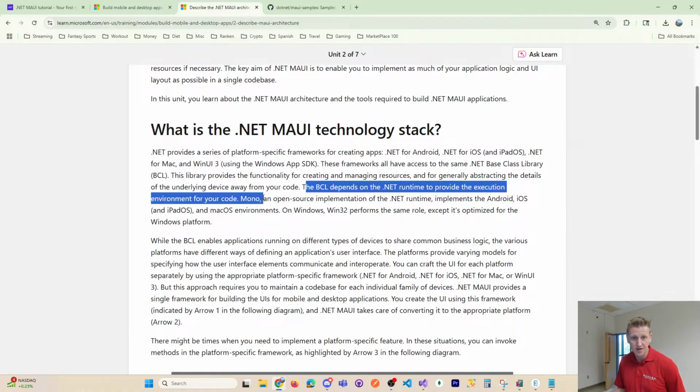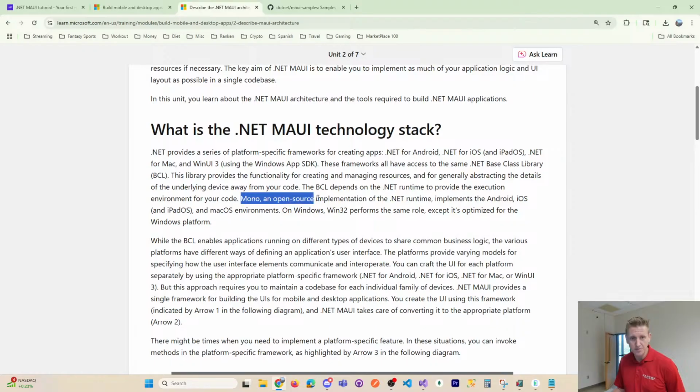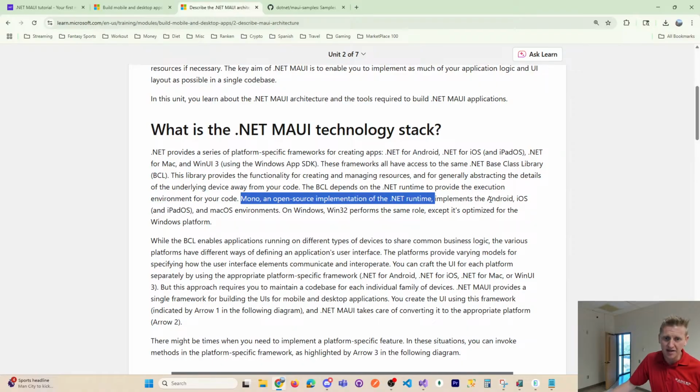Mono is an open source implementation of the .NET Runtime. Implements Android, iOS, Mac OS environments. On Windows, Win32 provides the same role. So Mono helps us with Android, iOS, and Mac.